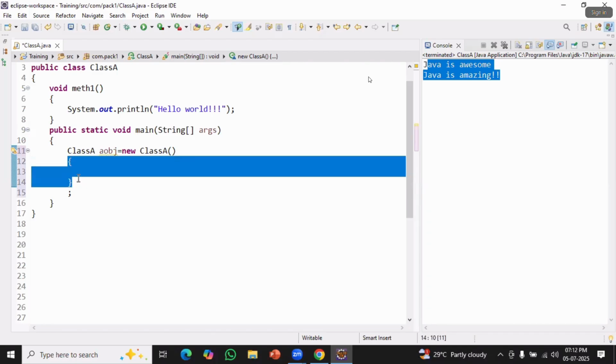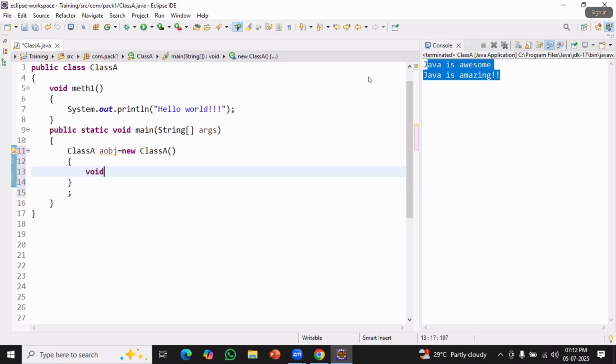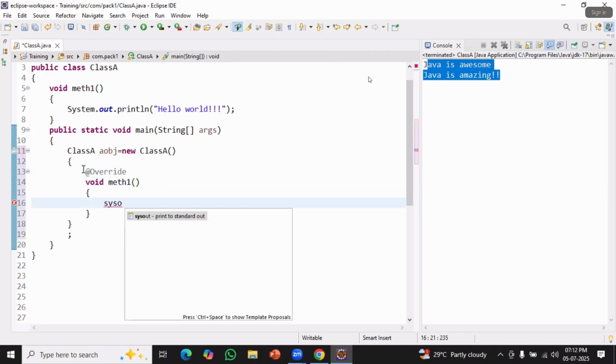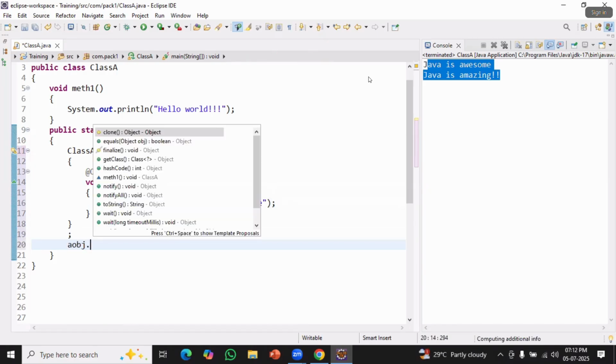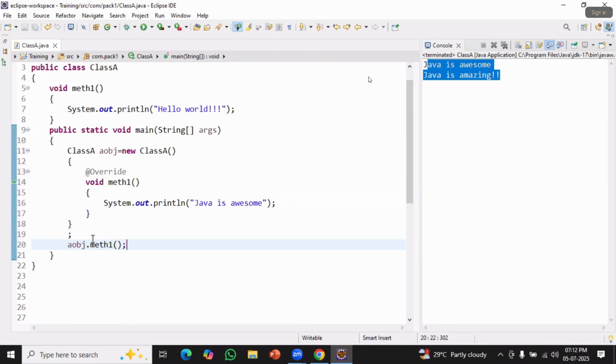This is an anonymous inner class. Inside this anonymous inner class, I'm going to write my method, override method one, and here system.out.println. I'm just trying to write Java is awesome, and simply I'm going to call aobj dot method one.